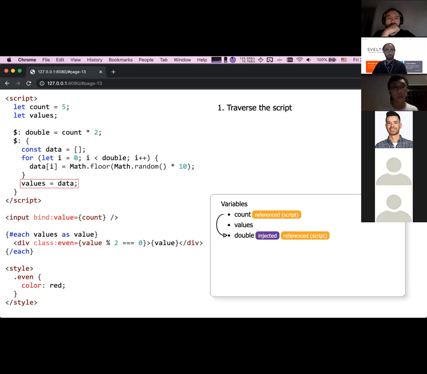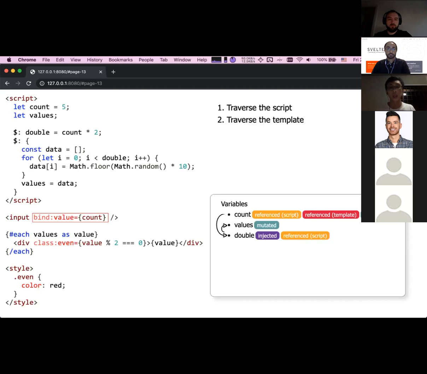And then lastly, we are assigning data to values. So we mark that values is mutated. And because we use double in computing the value of values, we draw a dependency arrow for the relationship. So now we are done with the script tag. Svelte will start to traverse through the template, right? We encounter the input tag, and then we see a bind directive. Over here, we are binding the value of count, right? So we are saying that count is being referenced in the template, and it's also being mutated.